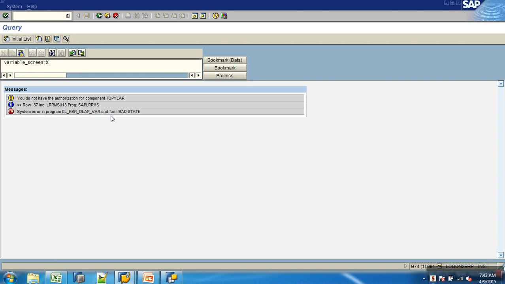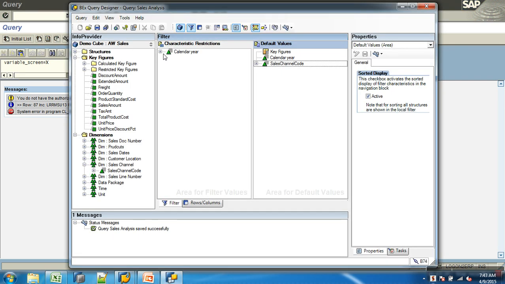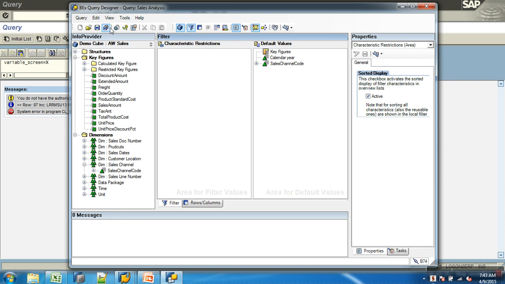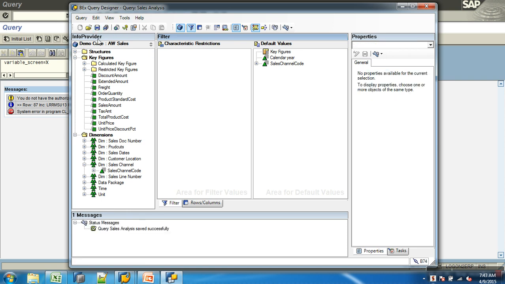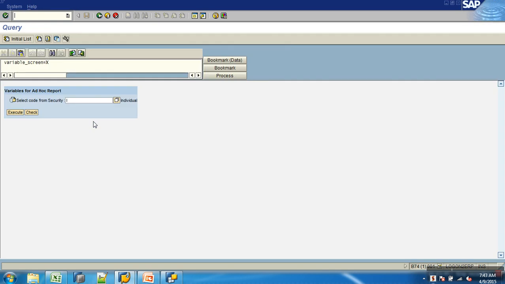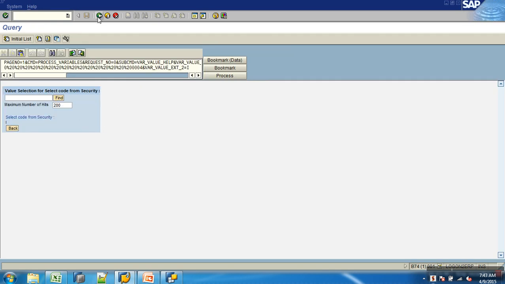Oh, bad state. You do not have authorizations to the component top here. Is it still not changed? Oh, sorry. I did not remove this one. It is trying to run the top query in the backend. Replacement variable. Let him run. Okay, now fine.